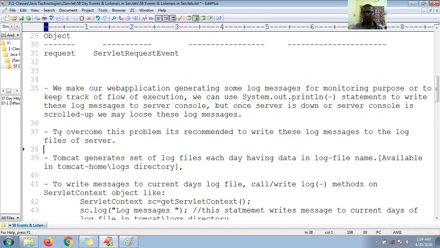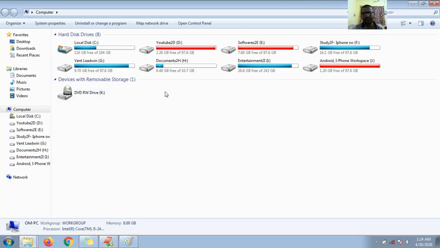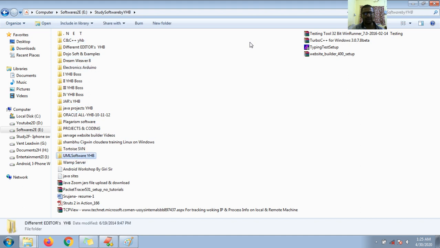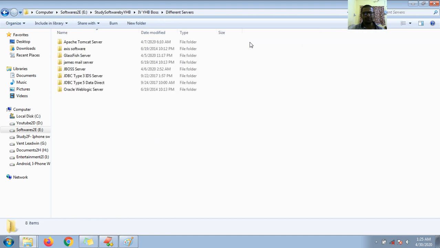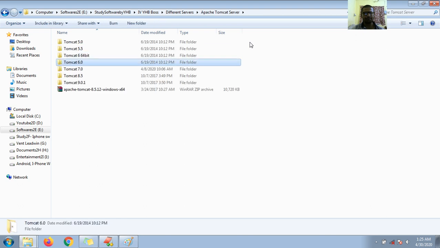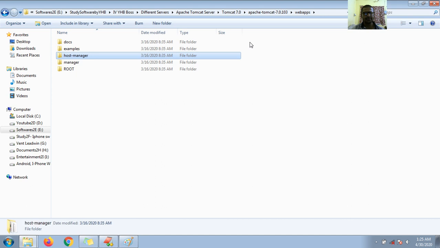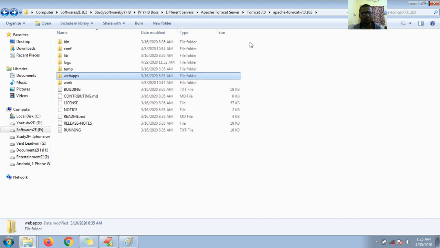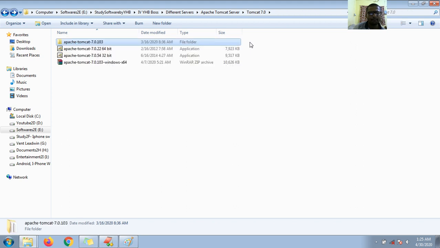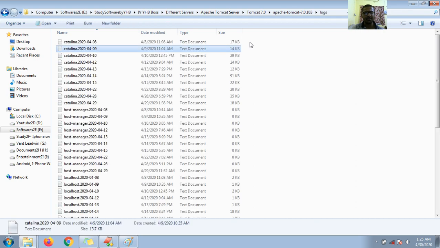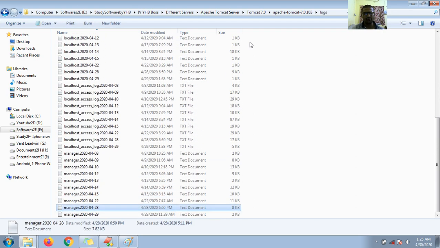So where are these log files available? If I go to my web application, suppose last time I directly configured this inbuilt in my web application. So let me go for different servers. Apache Tomcat 7, I think I configured this one only. Let me check webapps. There are no more webapps, so this is already distributed, right? Which webapps has been used? So let me go for logs. So you can find your logs. You can find all these logs here, right?